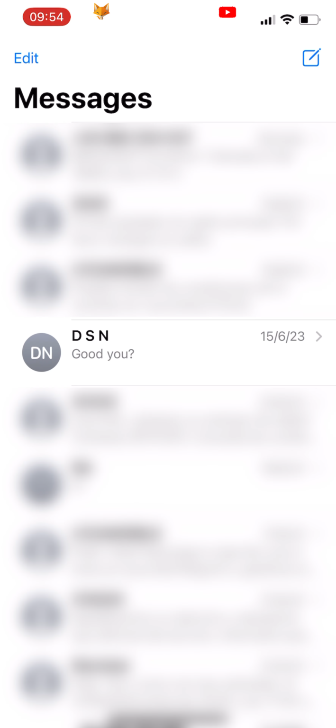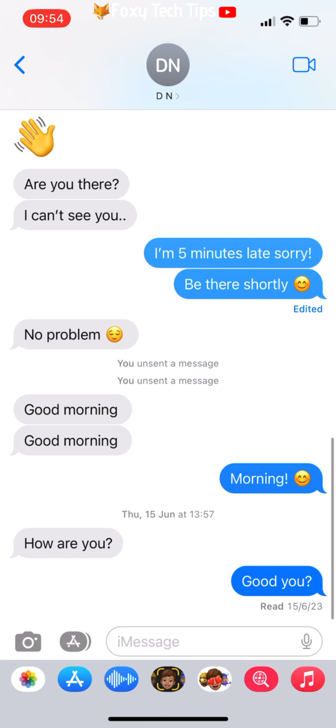Your text message or message thread will be recovered and reappear in your Messages app.